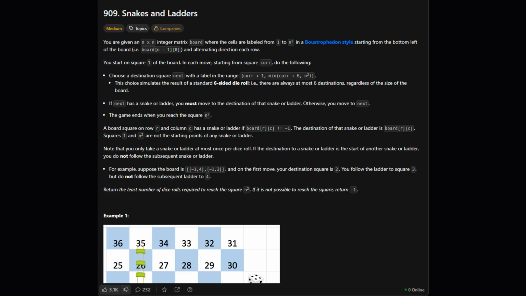Okay, so we're looking at snakes and ladders. The main goal is to find the fewest dice rolls to get from square one all the way to the last square on the board. We're given this board, which is like an n-by-n grid. The squares are numbered from 1 up to n squared. But here's a little twist. They're numbered in a special way called Boustrophedon style. Think of it like, you start at the bottom left, go right, then the row above goes left, then the row above that goes right, and so on, like an old-fashioned plow moving across a field.